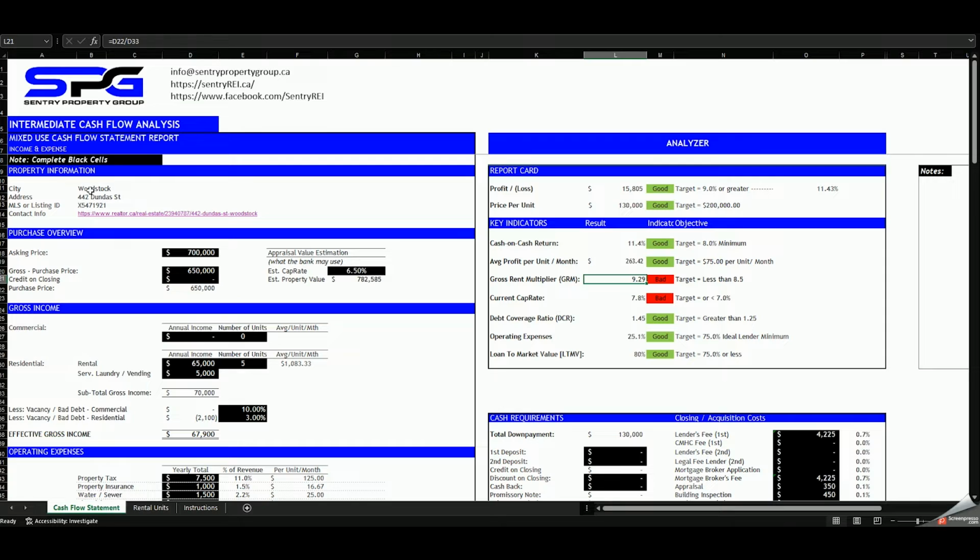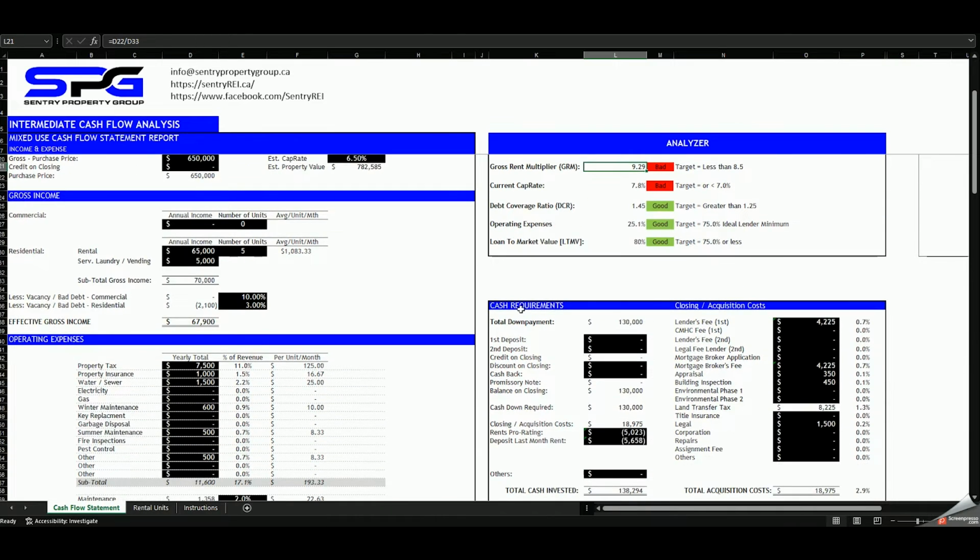I like to put in the property information here just so I can save a copy of it, keep records of all these properties that I have analyzed in the past. The key differences here are we have an analyzer that goes into more detail and analyzes more metrics that we have. We also have some cash requirements that you can look at.